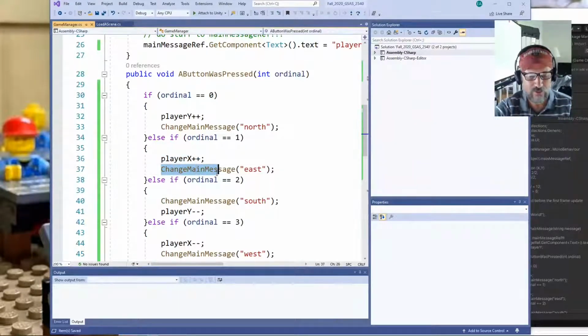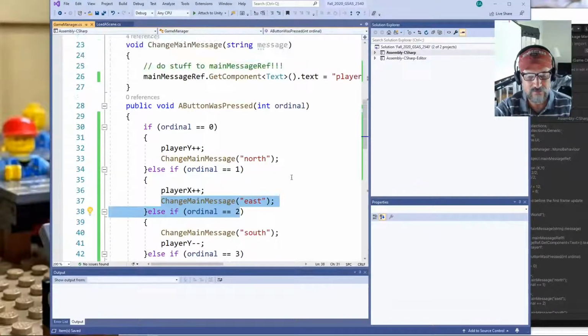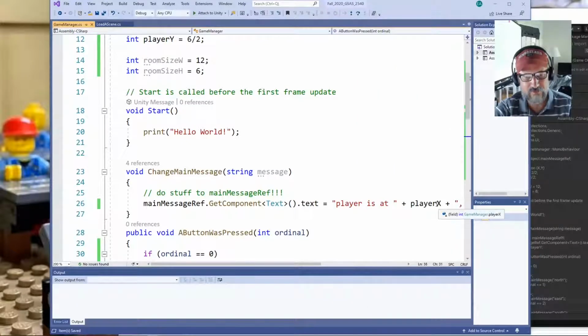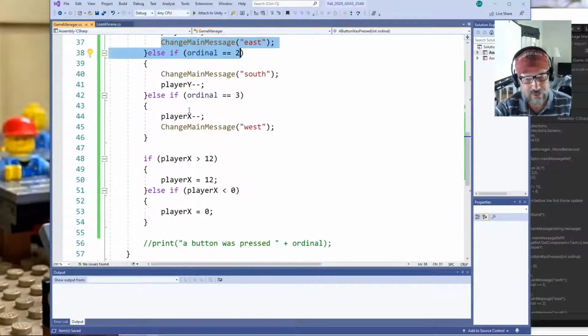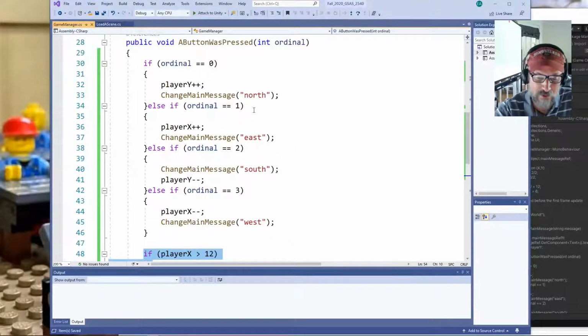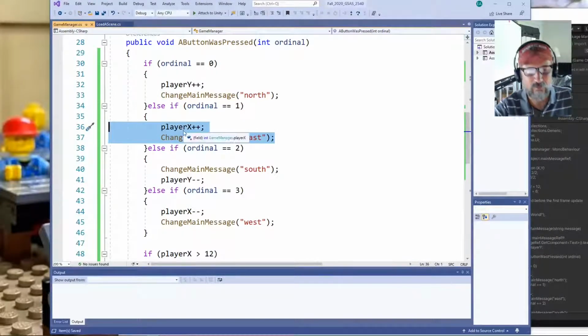And then it goes ahead and calls change main message. And change main message says, yep, player is at 13. And then we come down here. And now we say, oh, player is greater than 12. That's 13, set it to 12, which was the right thing to do. We got clamped, but for a brief moment in between here and here, the player was allowed to be at 13, which we didn't want the player to get to.